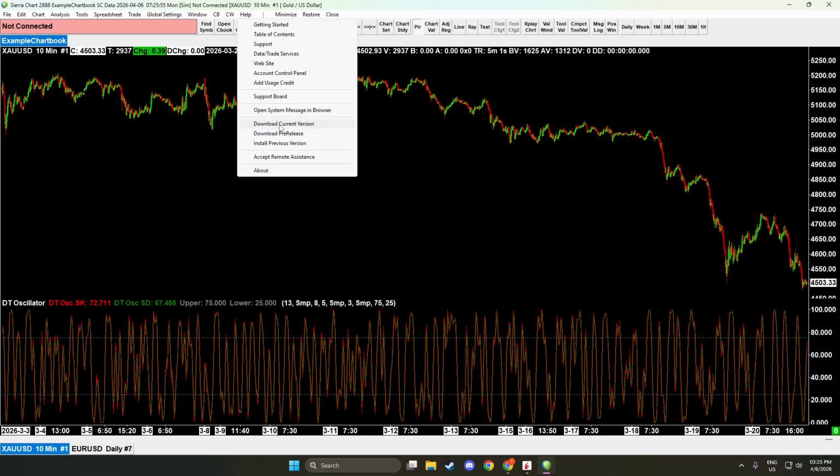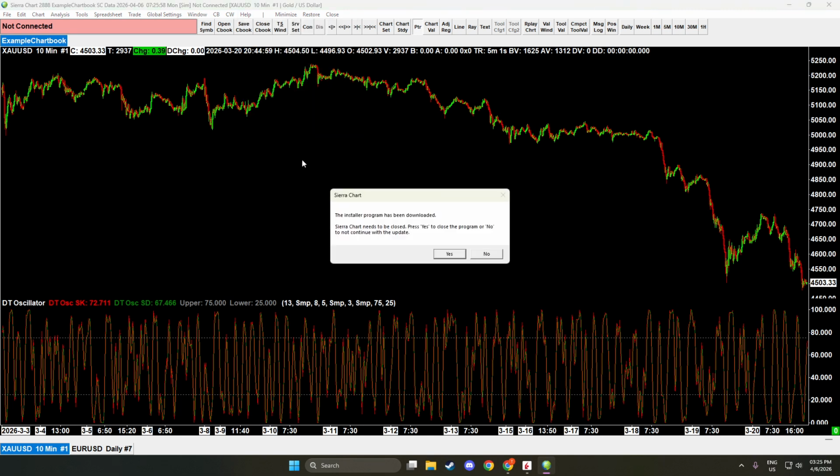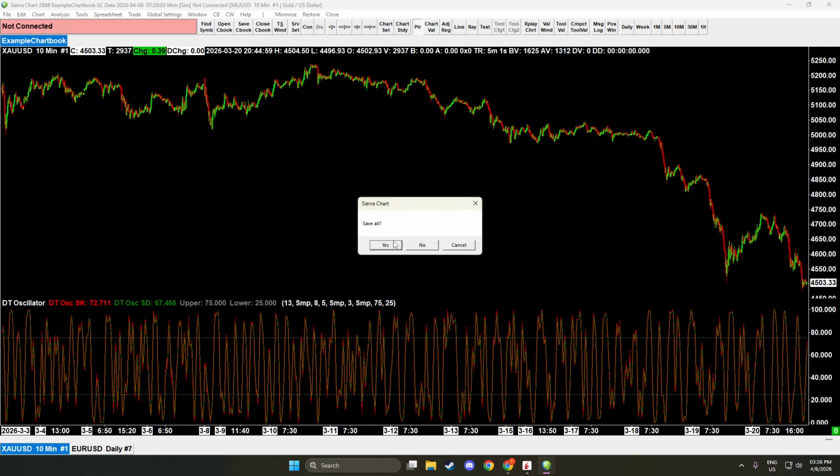After you make your selection, Sierra Chart will begin downloading the newest installer in the background. You can keep working while it downloads, but it's a good idea to wrap up any active tasks and save your chart books and studies so you're ready for the next step.